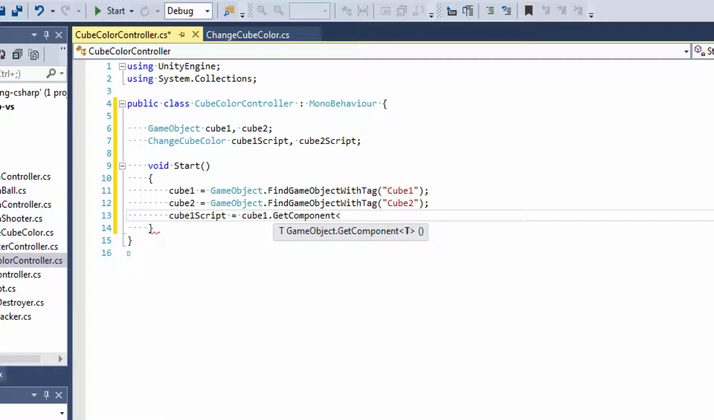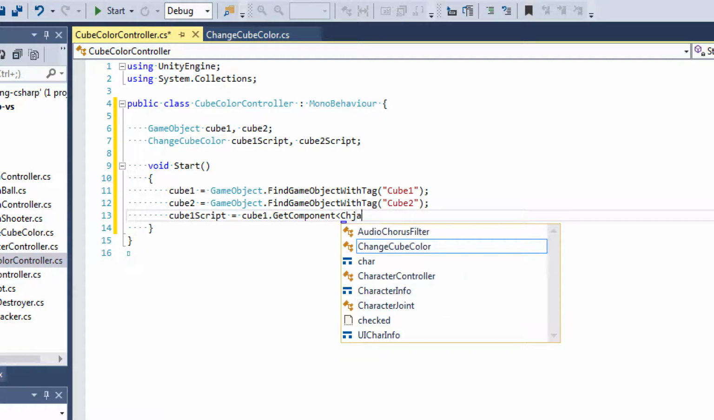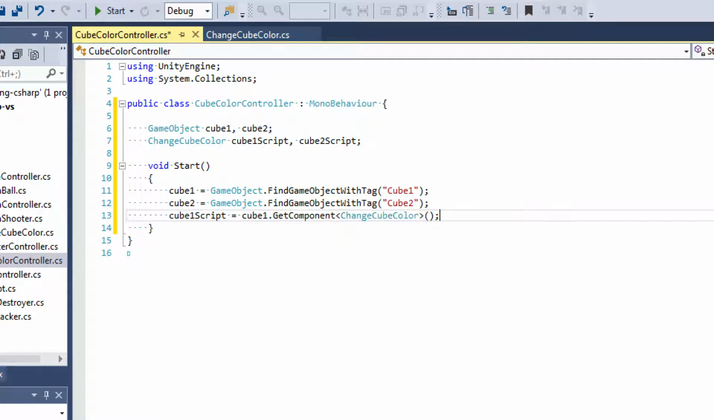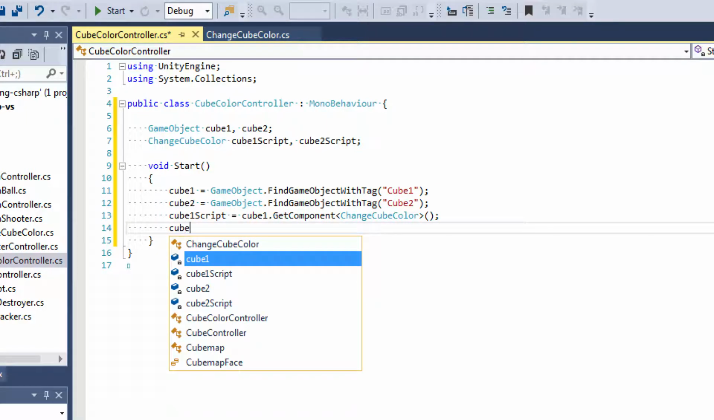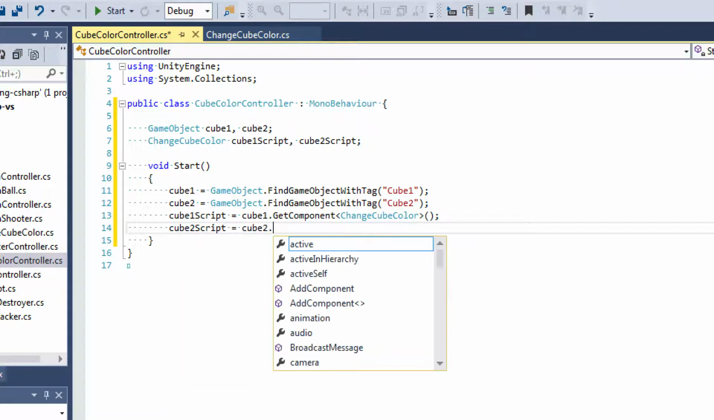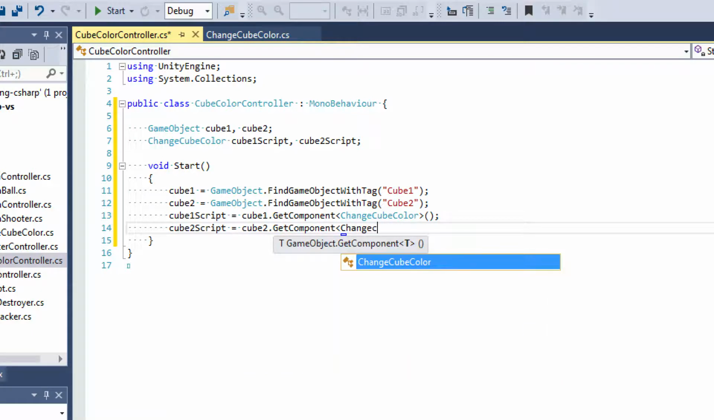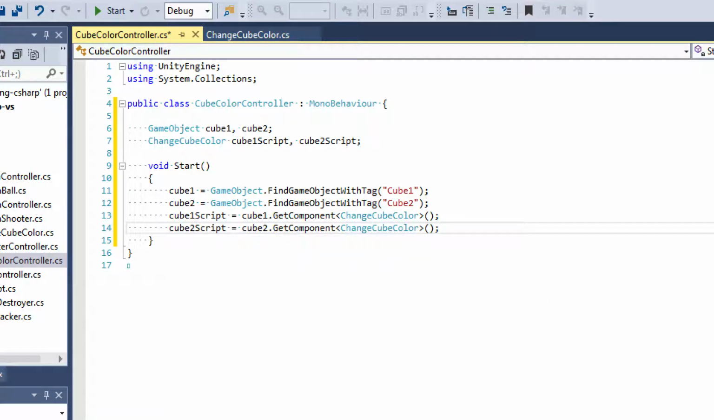So getComponent, and I'm going to be finding this component within it. Change cube color is the component I'm getting from this object. And then I can say cube2 script equals cube2.getComponent change cube color. Okay. So what this is doing is it's getting the component on cube 1 called change cube color, and it's getting the component on cube 2 called change cube color, because they both have the same script. Okay, so that's going to cover that.